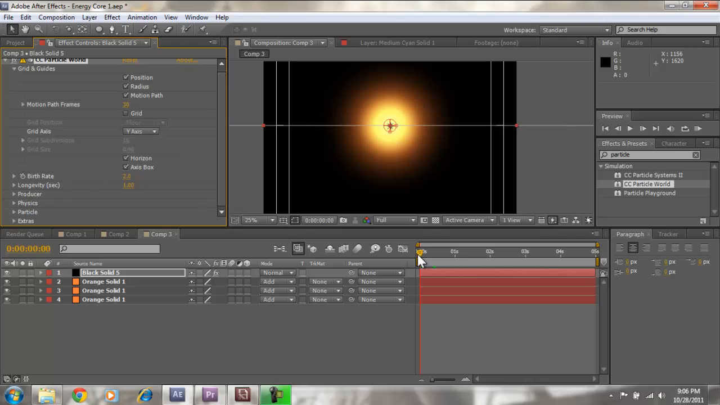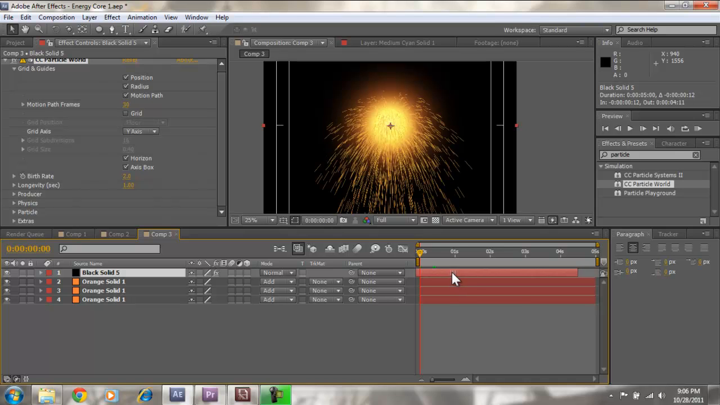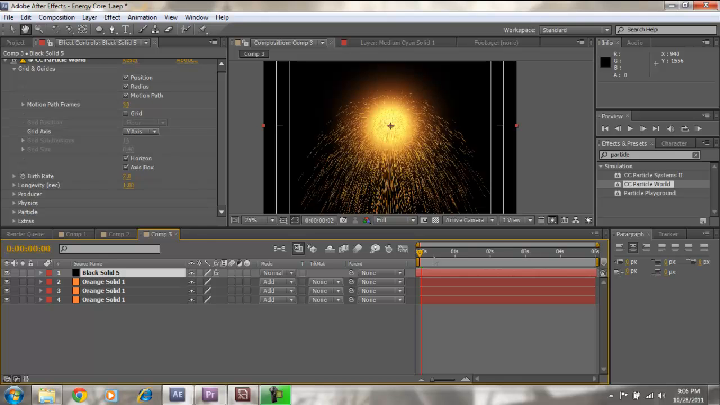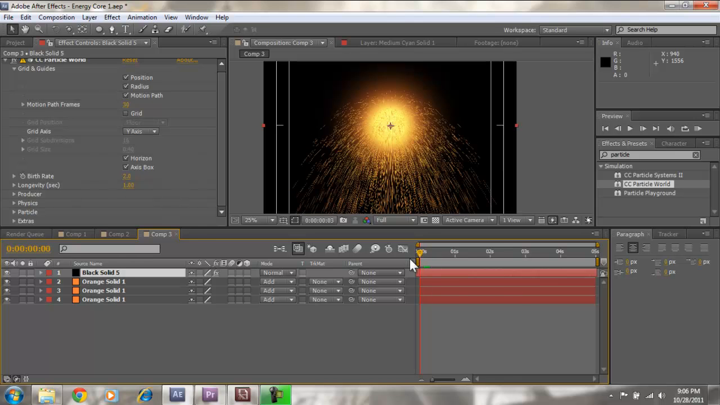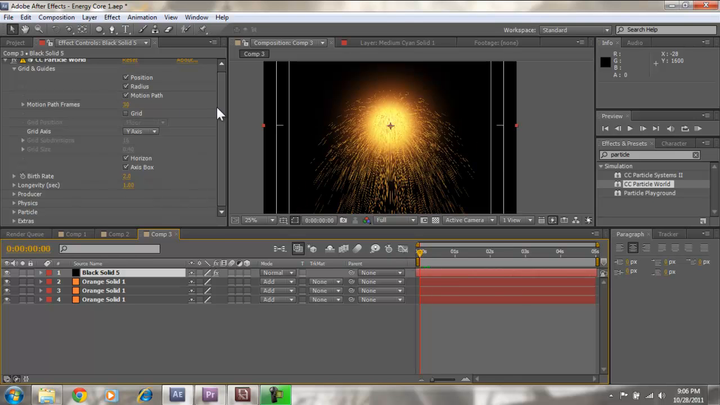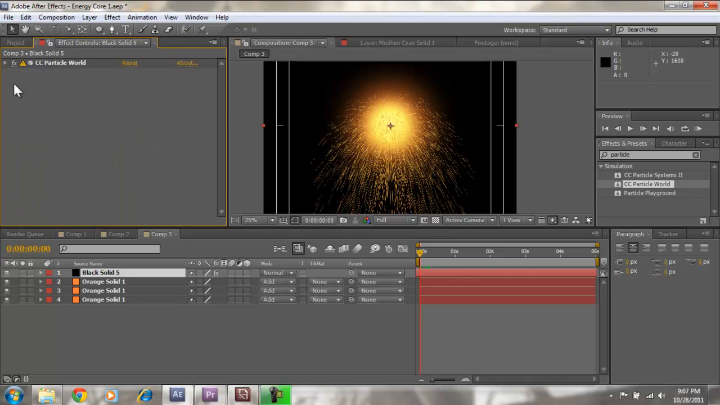But before we start out with that, we want to start with this already shooting out. So we are going to move this layer over just a little bit and then expand it out. So this means our particle is already going. So now we are ready to make this into something cool.